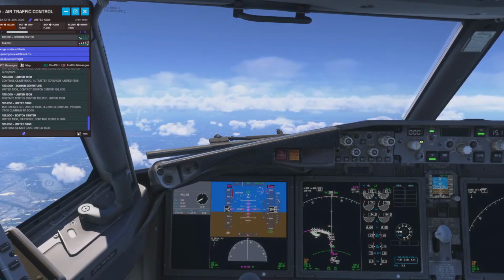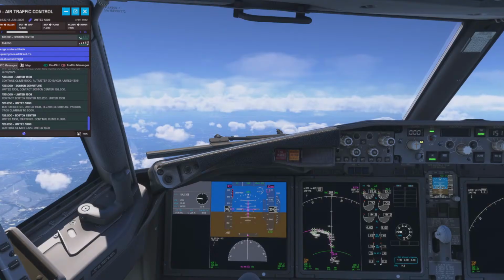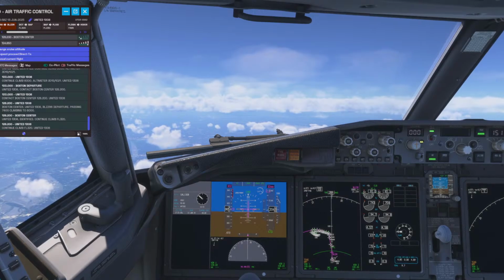Alright, so we're climbing for flight level 320. It's a pretty short hop. We'll be on the ground here in the next 30 minutes. Maybe we'll just do the one flight today, and then I'll do some problem solving. Maybe I just gotta do a system reset. I don't know.